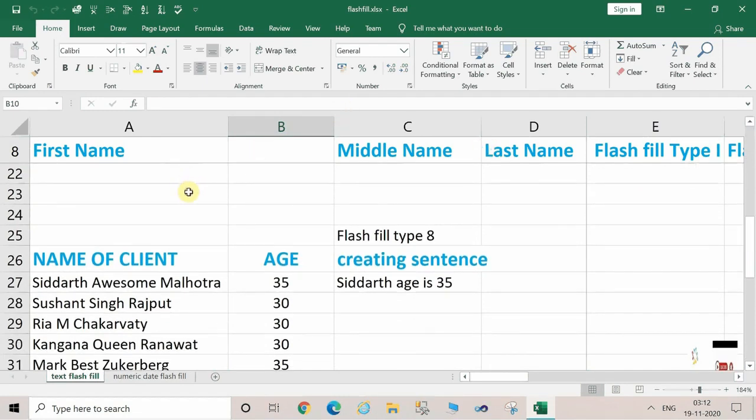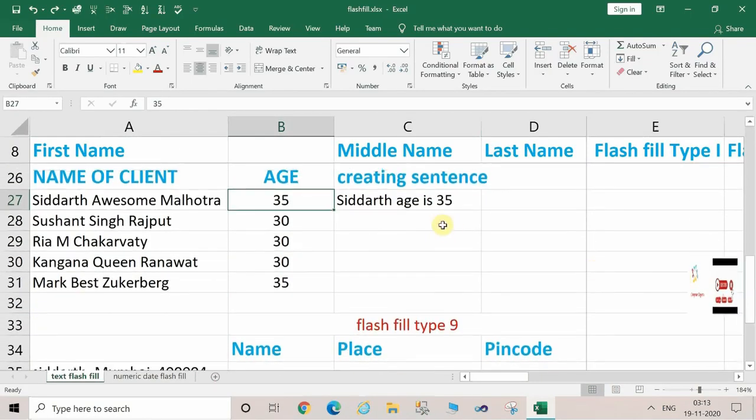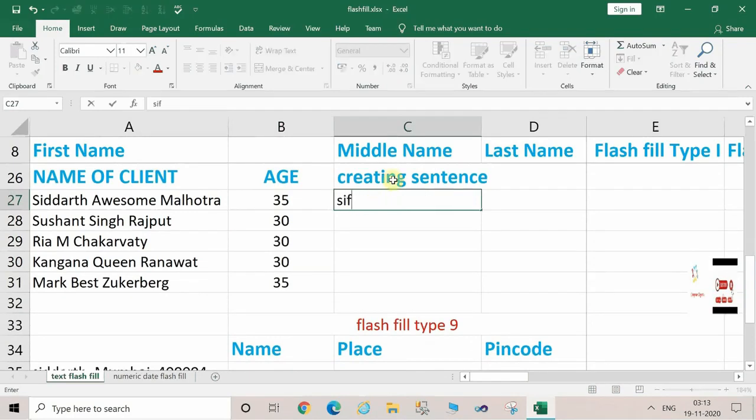Alright, let's start today's video. In this we will see how to create a sentence using flash fill. So the shortcut key is Control E. We will write manually here the sentence which is Siddharth age is 35, right?